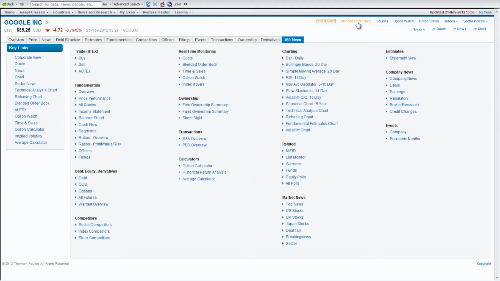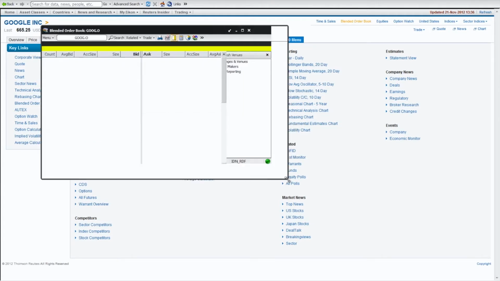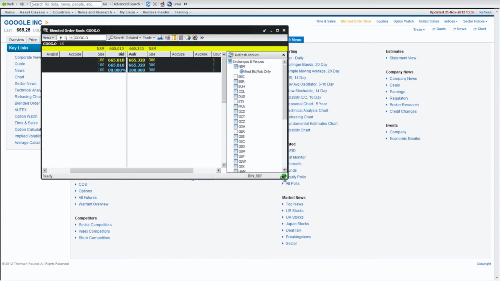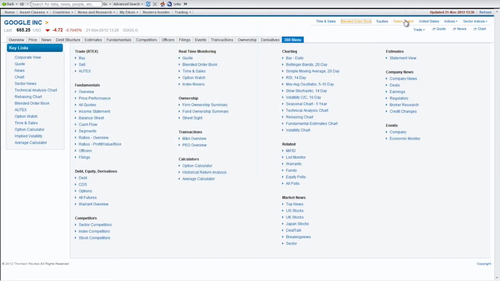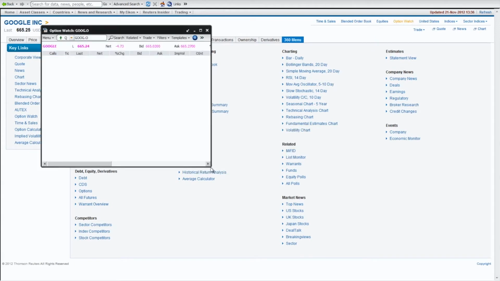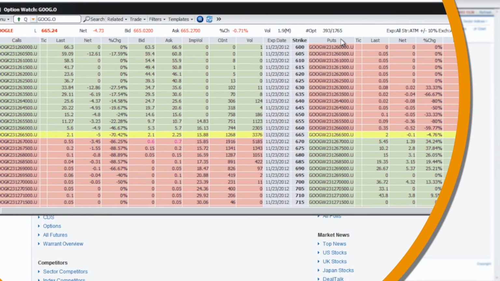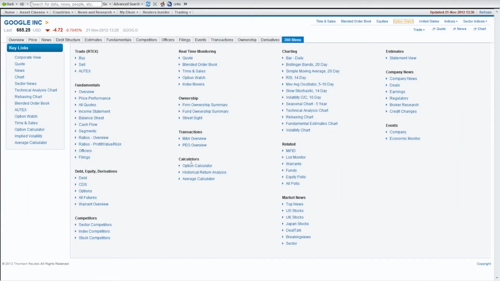Blended order book is for level 2. So if you're subscribed to blended order book and you subscribe to level 2 data, you can get level 2 information on stocks. Option watch is so we can go in and see the options on Google. So this will break it out by a view of calls and puts. Let's go ahead and go up and go back to the home screen.